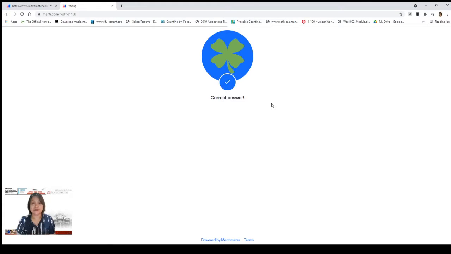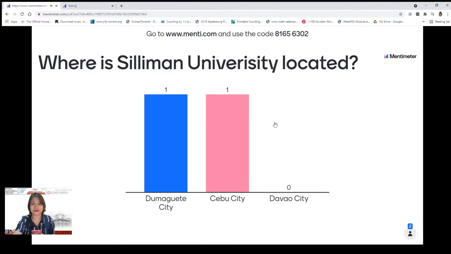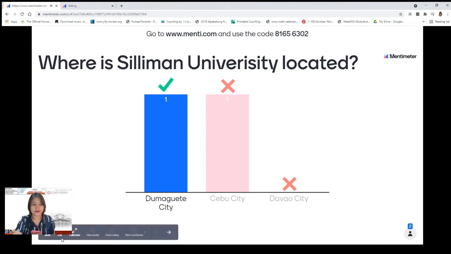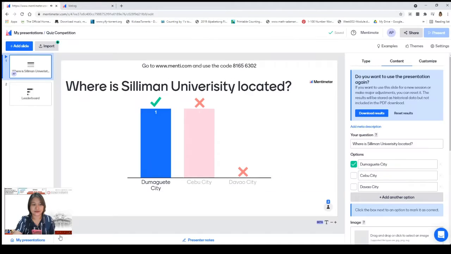Results will be loaded. So this one got the correct answer, while the one on the smartphone got the wrong answer. Okay, so that's how interactive a quiz competition is. If you want to make use of the other type, you could still do the same.